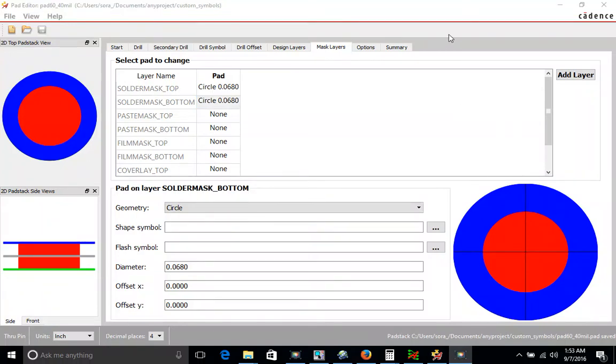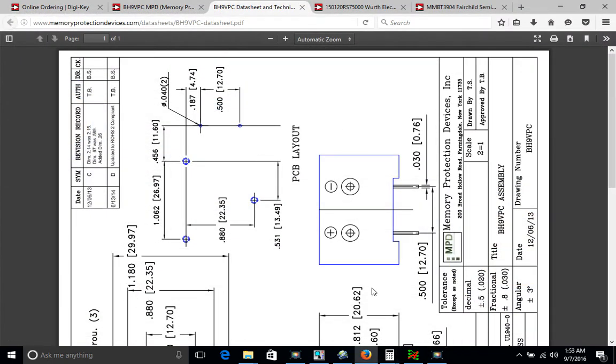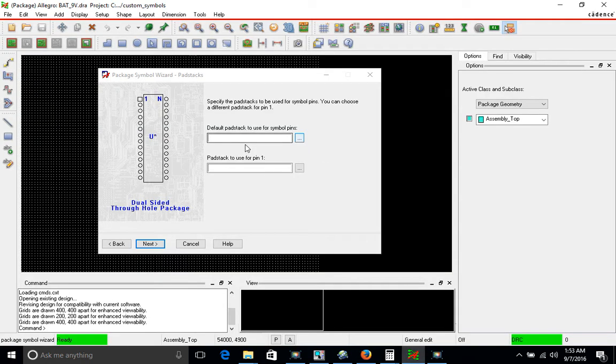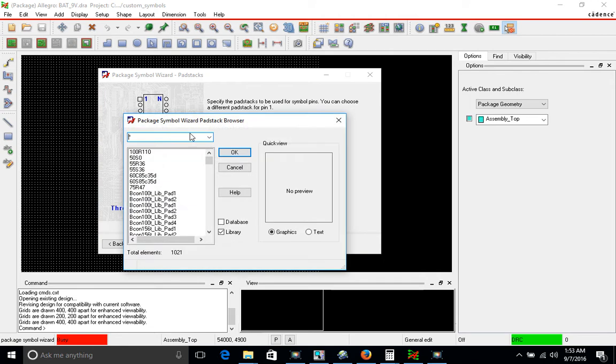Hello, welcome back. So in a previous video, I showed you how to make a through-hole pad stack in pad stack editor. So I'm going to close this and add it to the battery footprint. So let's open up PCB editor. I'm still making my battery footprint and I named it pad 60 underscore 40 mil. So click OK.